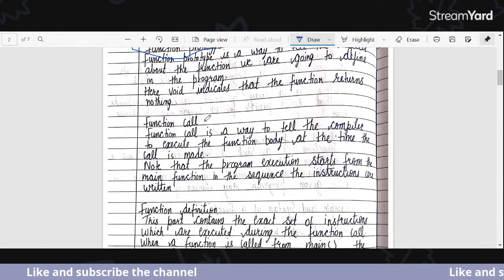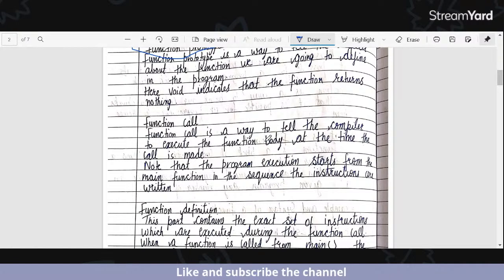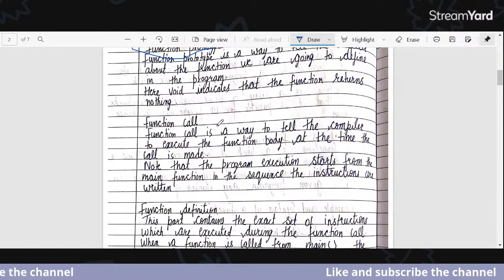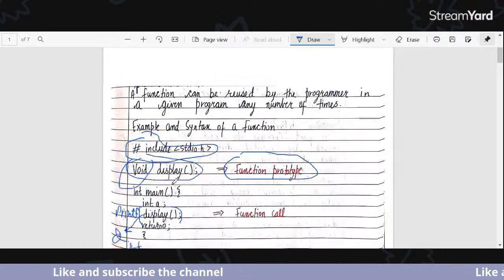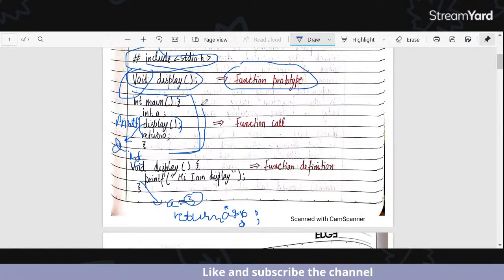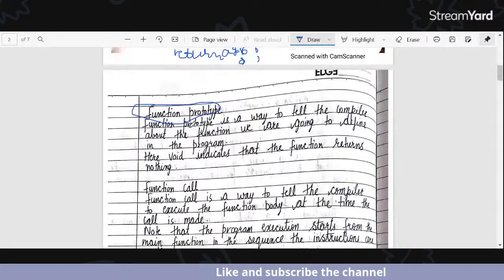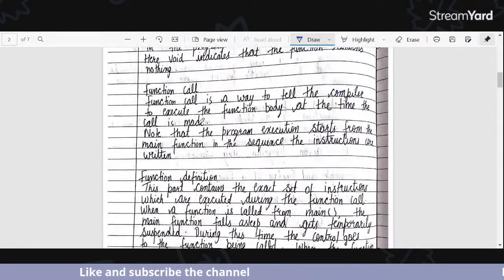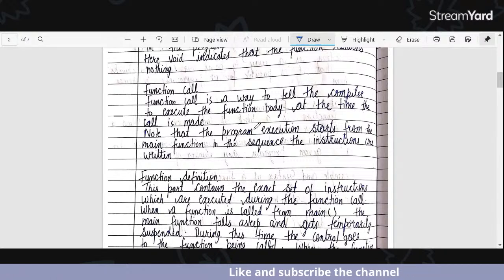Then you can do the function call. A function call is a way to tell the compiler to execute the function body at the time the call is made. So whenever we call, that call should be in the main function. We have declared and defined the function, and that will not be in the main body. You can see here, main body is just this. This is the main body. And I have called my function in this main body only, but the definition and declaration are outside the main body. So it is the syntax, we can say it is a must. Function call is a way to tell the compiler to execute the function body at the time the call is made.